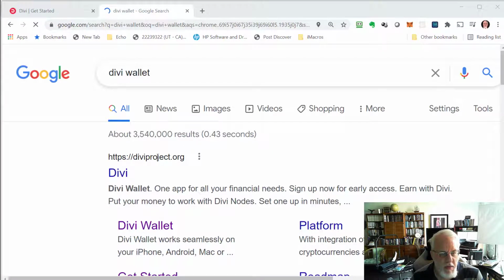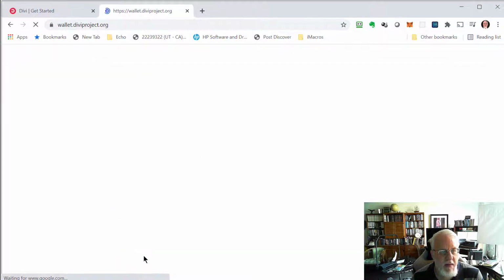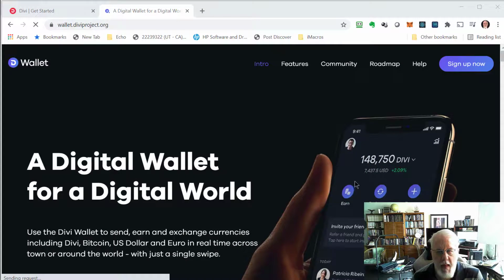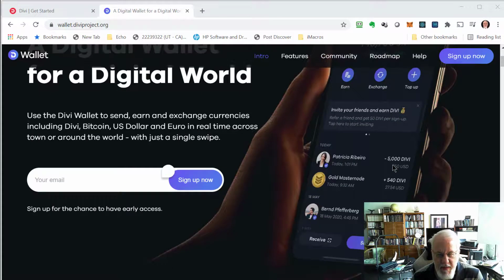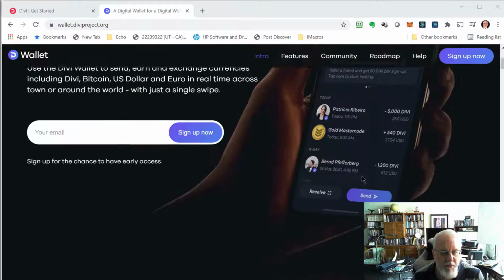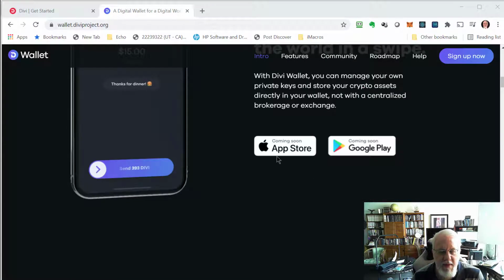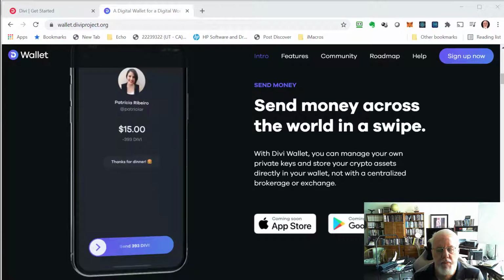Now, if you currently Google for DIVI wallet, you're going to find this page right here, and you notice it's on a phone. It also says that you can sign up to have early access. My understanding is this is going to be their new wallet. I don't know if they call it 2.0 or what the version number is, but pretty soon you'll be able to have a little app on your phone, and it says down here you'll be able to get it for the Apple Store or the Google Play Store. I will have more questions about that for them later, and I'll probably do a separate video on that.